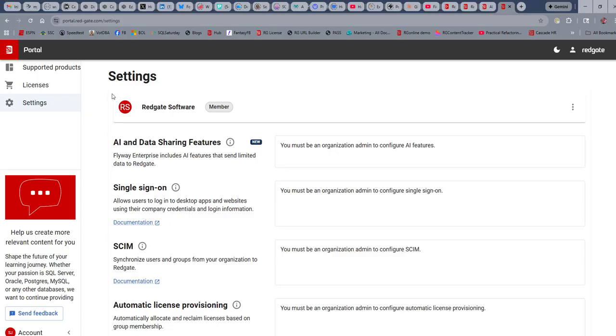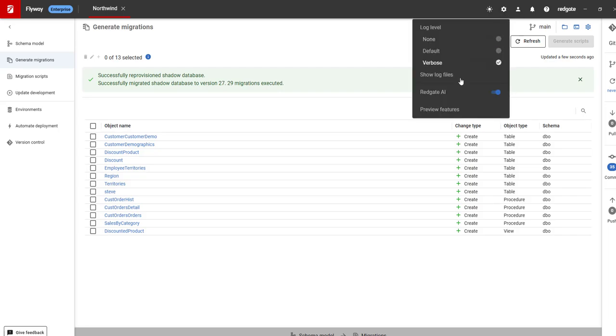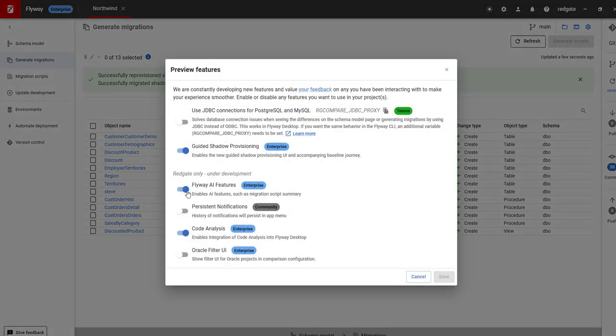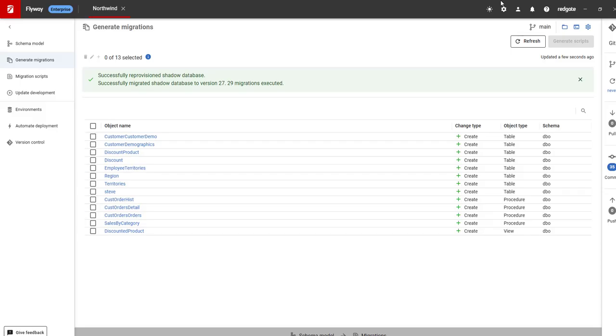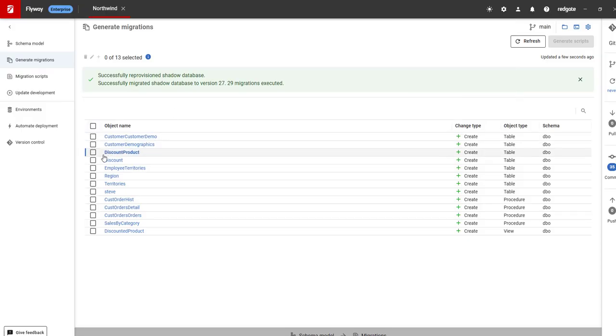And so what I want to show you is in your portal, your admin can enable AI features. Now I'm not an admin here, but Redgate's enabled these. And so I have the ability to look at those. And when I go into the configuration preview features, I've got the Flyway AI features, and you'll notice in here I've got Flyway Redgate AI enabled as well. So let's look at all these. I'm going to pick a few things.